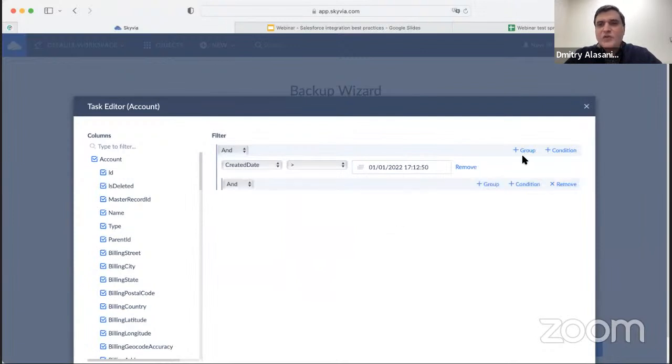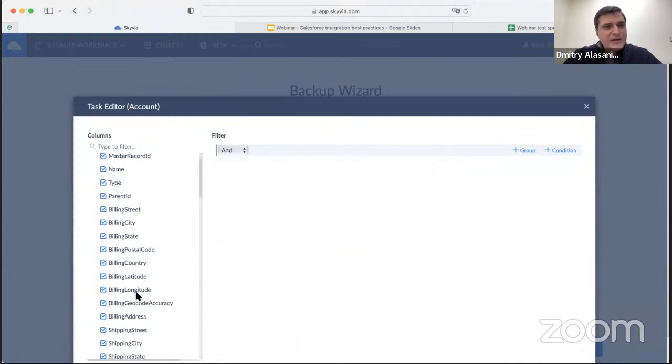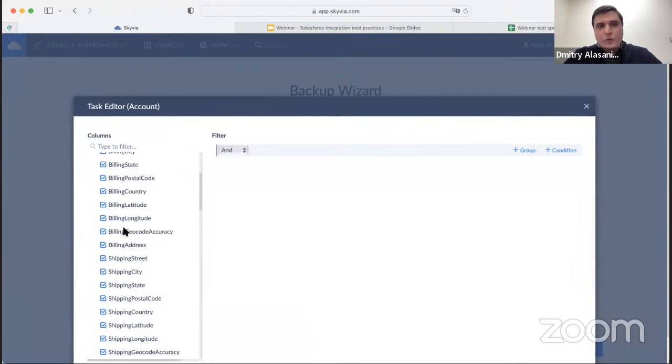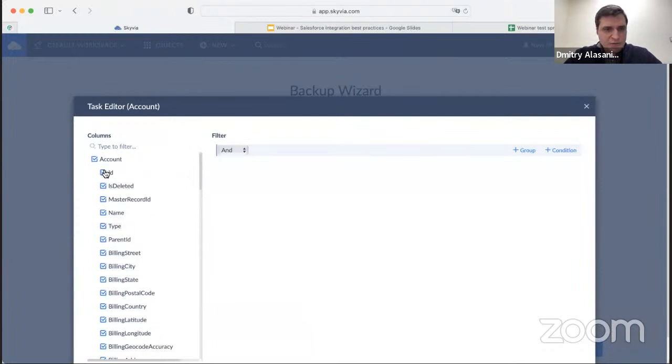That's it. You can create even group conditions with AND or OR logical operators, and you can create several of them and add conditions to them, which allows you to create pretty advanced filtering options for your backup package. You can see here on the left that you can uncheck certain columns if you don't want them to be included in your backup package.